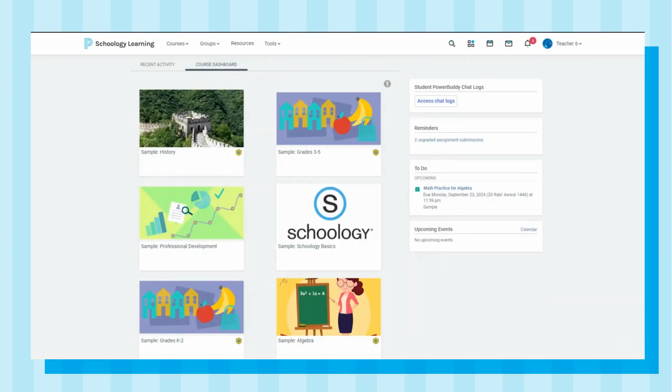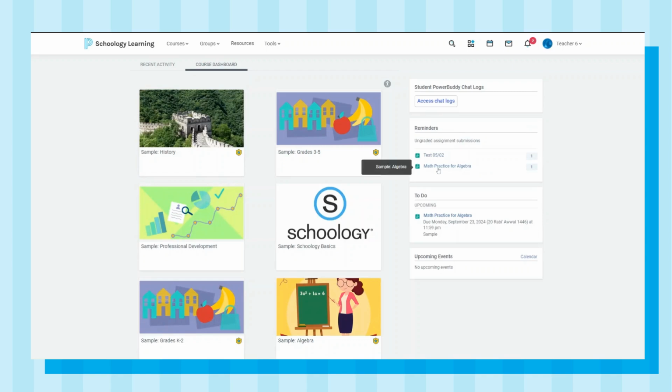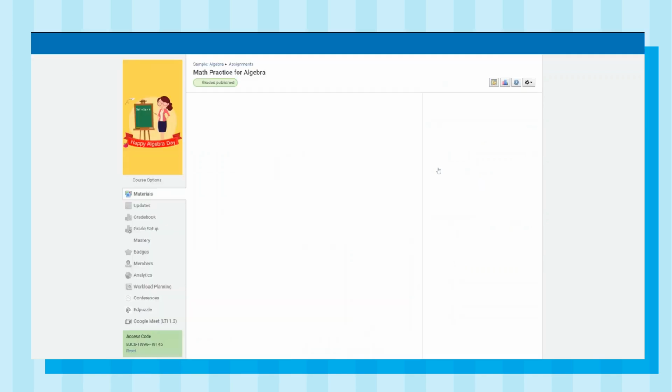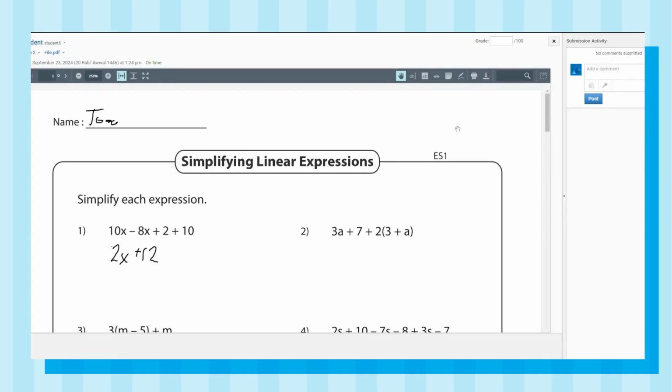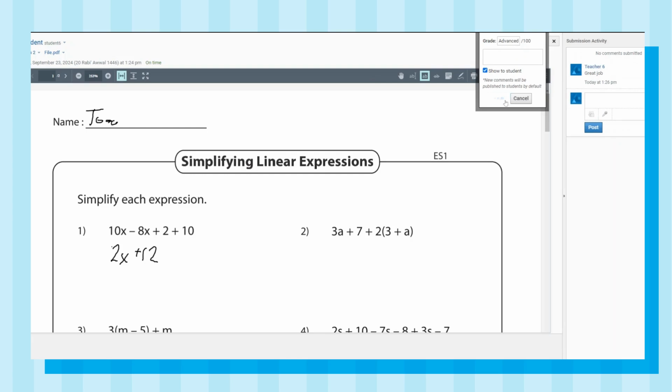We're now back in our teacher view and we can see that we have two ungraded assignment submissions. We are going to go to this math practice that we created and grade this student because they need to be graded. There are lots of things that I can do. I can add a note, I can highlight, I can give the student their grade, I can make grade comments. I can add a comment here, great job. I can post that and submit that.